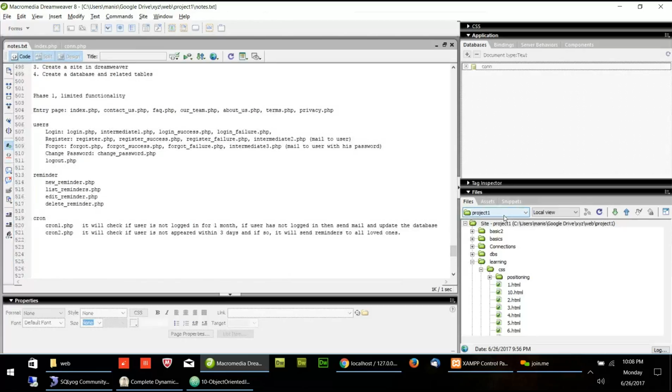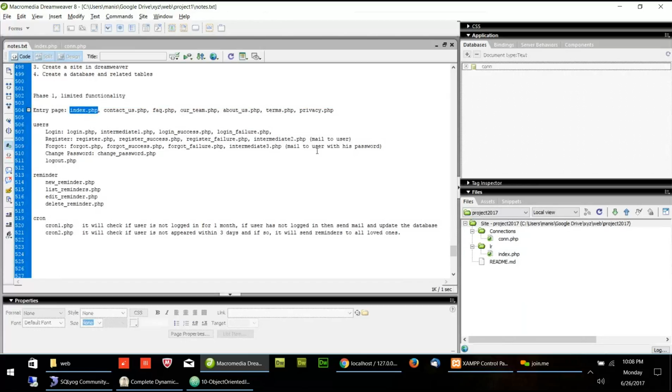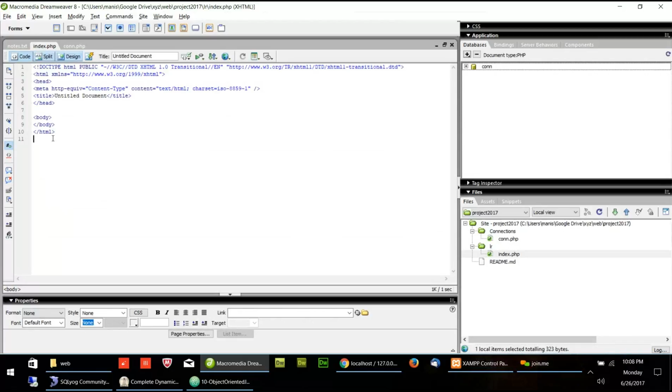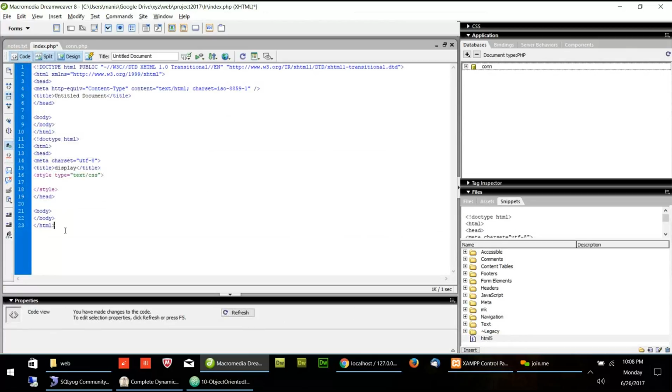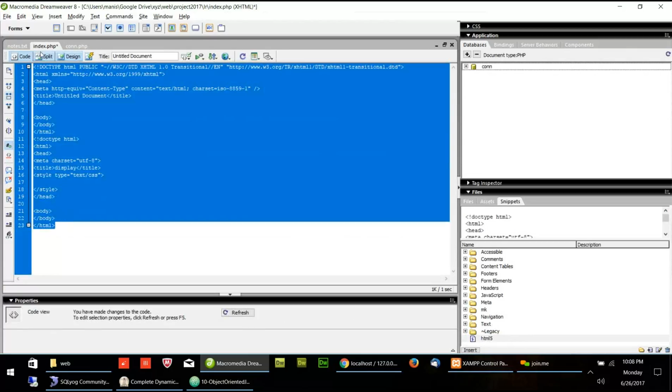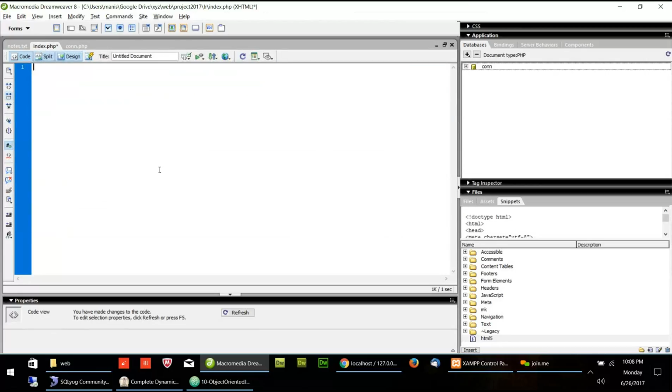So before even starting the project, I will create all the pages. So one is the index.php page, which I created. Just remember that this is HTML4, but we want to build in HTML5. So I will copy the HTML5 part. I will delete the HTML4 and I will make it HTML5. Okay, so I am making HTML5.